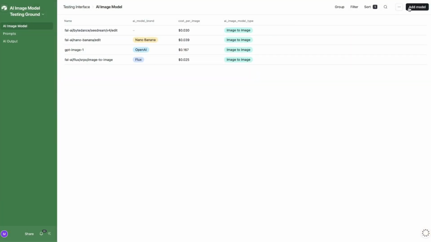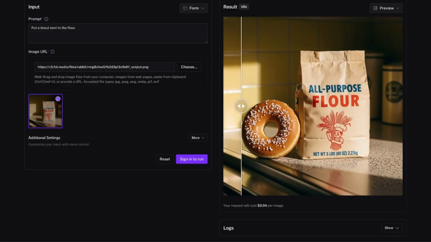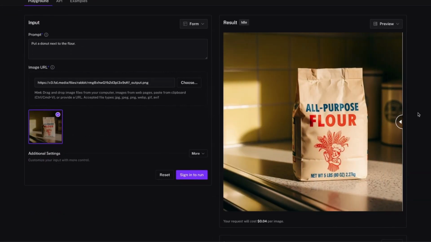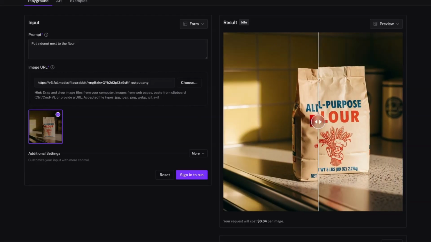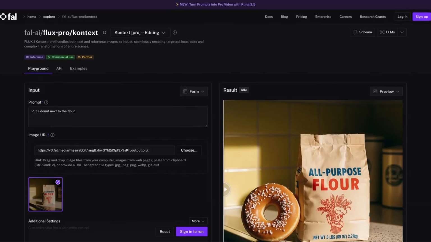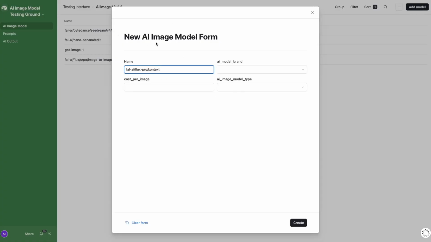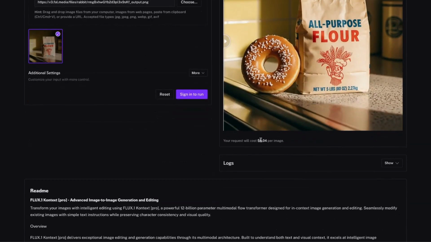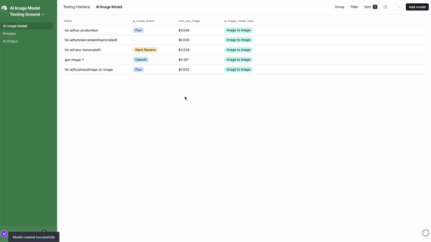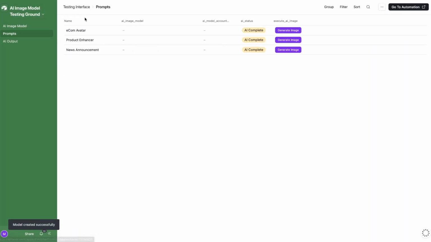So all I need to do is come up to the top right here and click Add Model. Then we just come across into FAL. So we're using FAL to get access to this model. You can see here in the playground, they've prompted it to add a donut next to the packet of flour here. So we're going to just grab this code here. We're going to come back into our interface and paste this code right in here. Now Flux does have a slightly different API, so I need to change the model brand here. And then we can grab the cost to generate this. So this one is $0.04. So we're going to put in 0.04, and then we're going to select image to image. So now we can create that into the dashboard and then come into our next tab here.